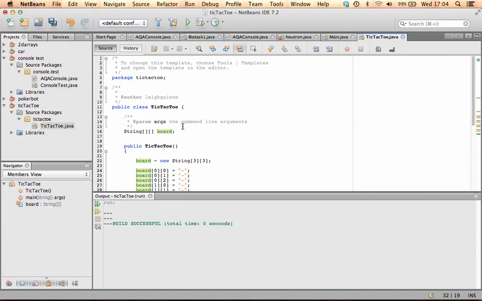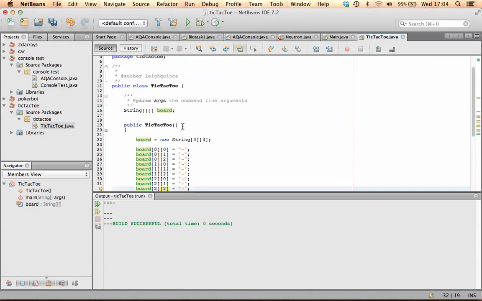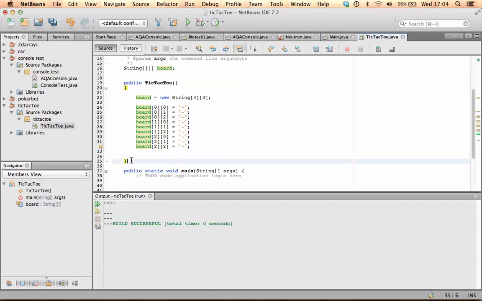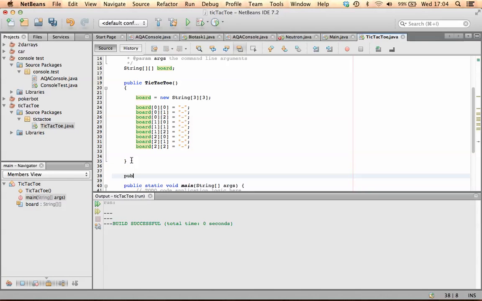This is only going to be really useful if I can print my board though. So I'm going to create a method, public void, and I'm going to call it displayBoard.